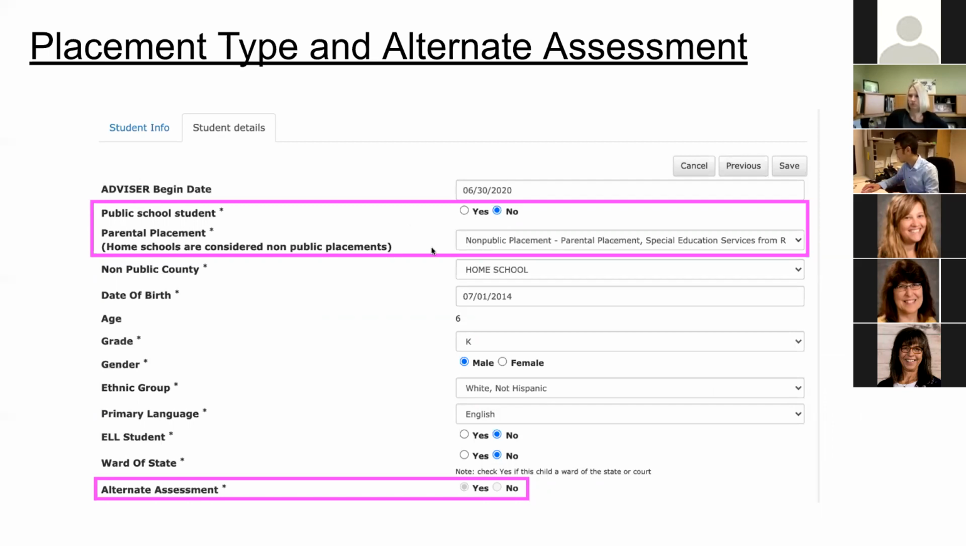They're placed by their parents. They're in special education and they receive it from their resident district and are on an IEP. It's a little bit of a mouthful and we'll see it in the next slide. And then down here, we have alternate assessment. And that's a simple yes, no. You might notice that this is grayed out now. Alternate assessment status can only be updated when an IEP gets finalized. That's one of the things you have to talk about in the IEP meeting, and it should only really be determined and changed at an IEP meeting.